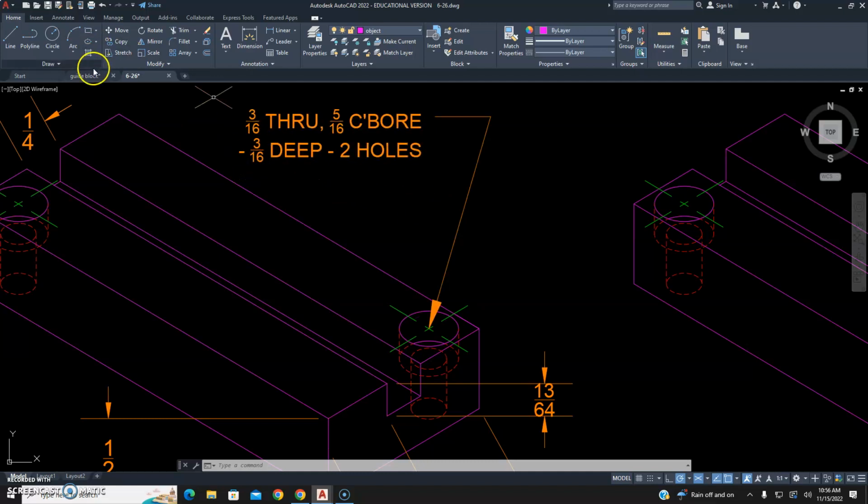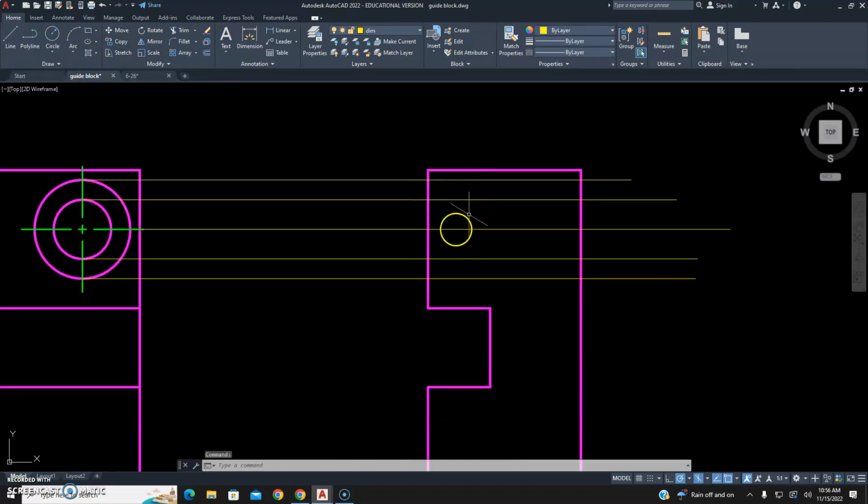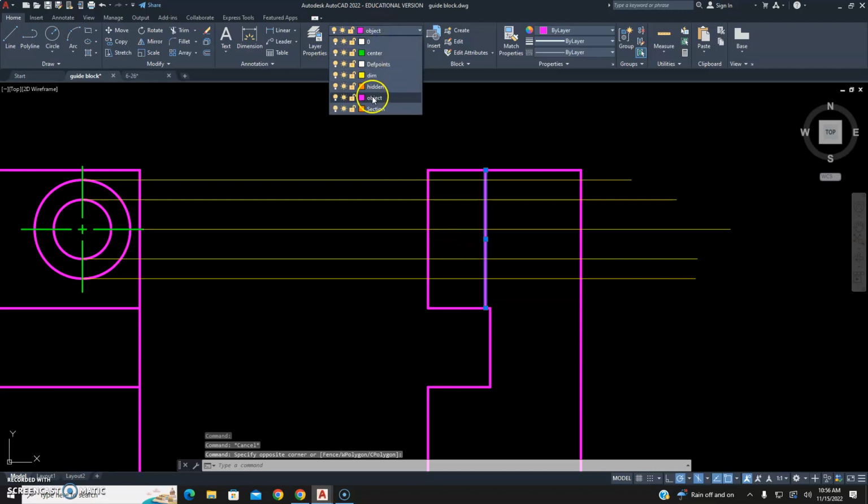That is 3/16 in depth. So our counterbore is on the top of the plate, which is the left side here, or our block. We're going to offset this edge down 3/16. So offset 3/16, enter. We're just going to bring that object line down. That's going to get turned into a hidden line, so let's do that first. Make that hidden. And we're going to change some of the line type scales as well.